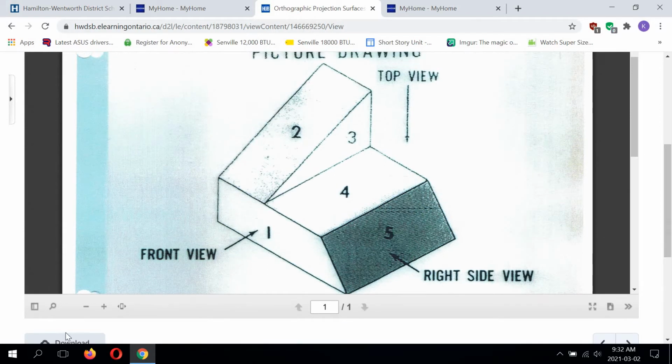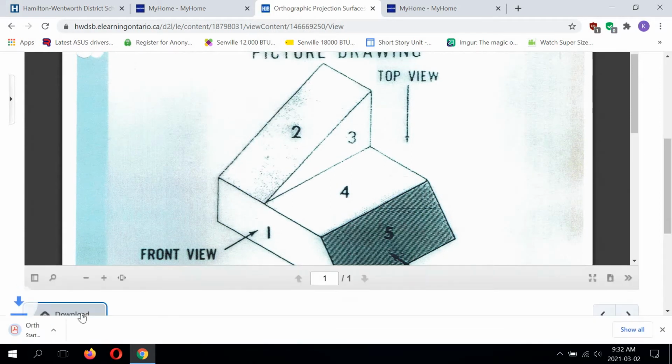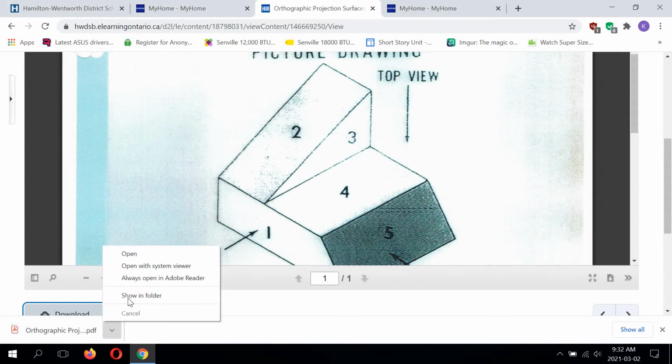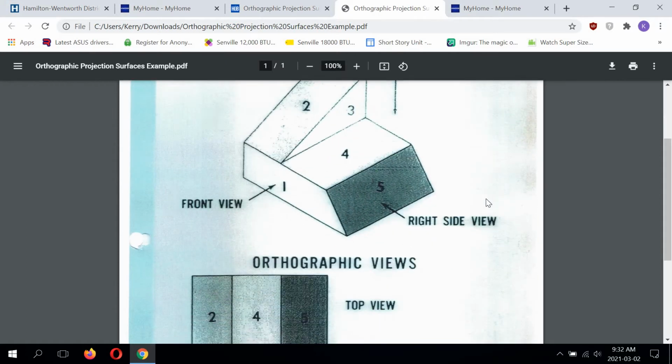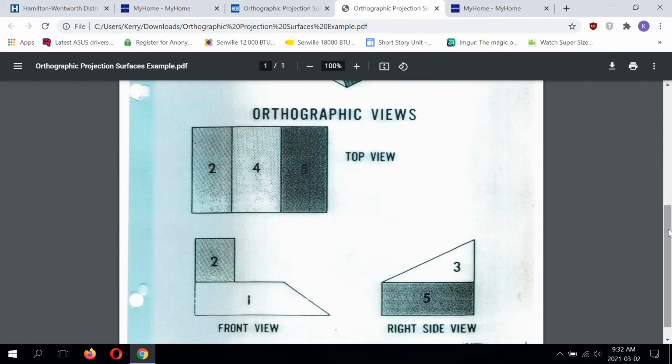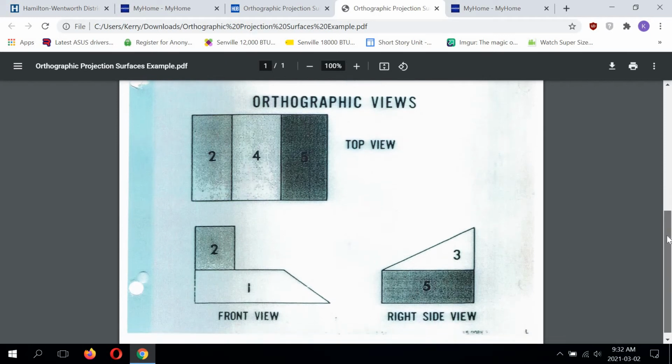And I think I'm gonna download this just to get a better look at it. And if I scroll down, what I see are the orthographic views. Now, what does orthographic mean? Basically, we're taking 3 views of the object and we're aligning them in a specific order.